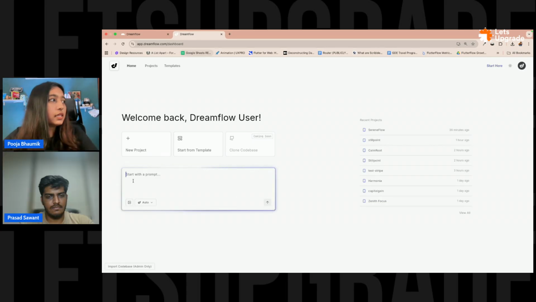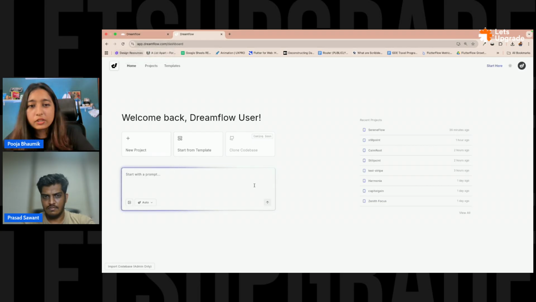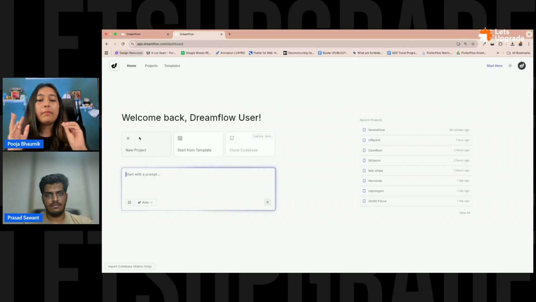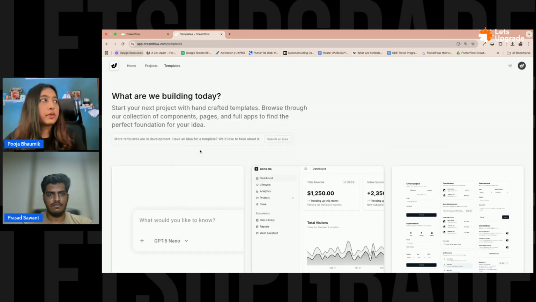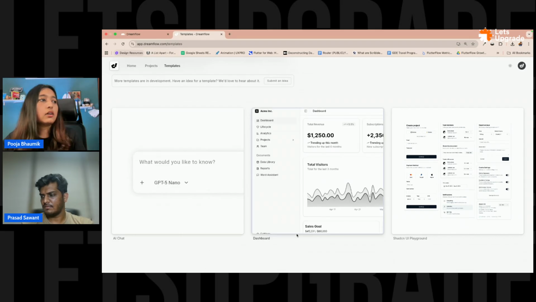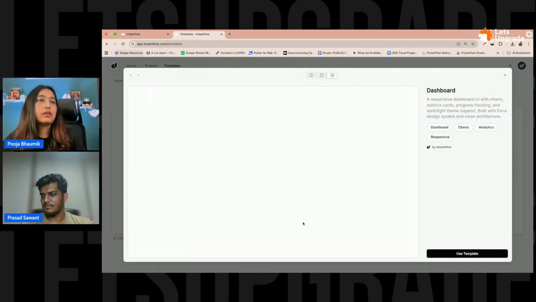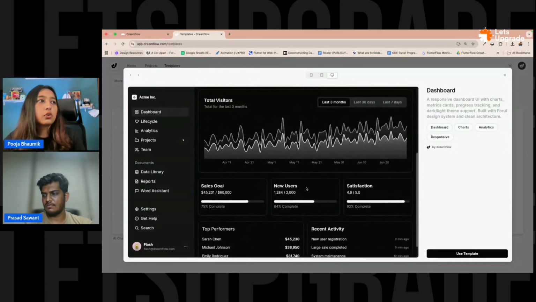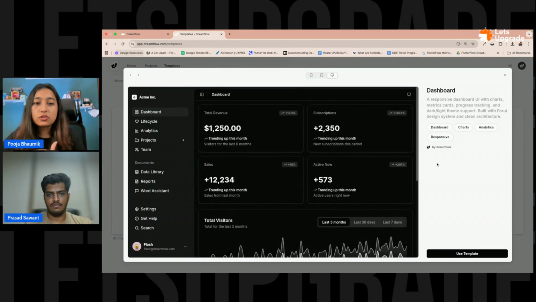So what I was thinking is that I have a few screens. This is the main homepage that you will see, where you can create a new project, which is a completely bare bone Flutter project. You can also start from a template. We have three templates right now, which is the AI chat template. You want to try a dashboard, suppose, right? So this is already built for you. You can just use this template to start a new project.